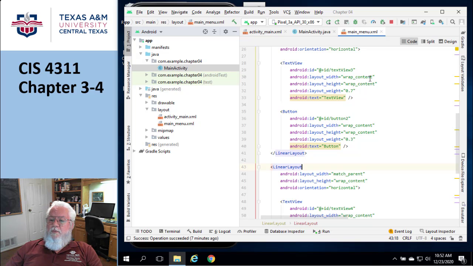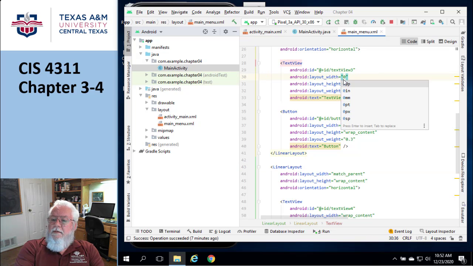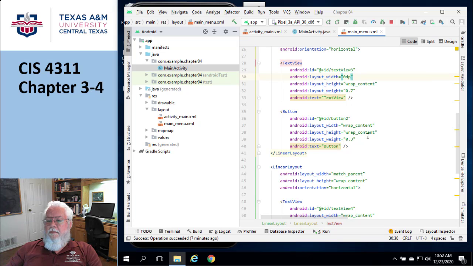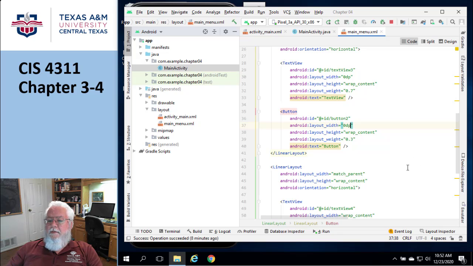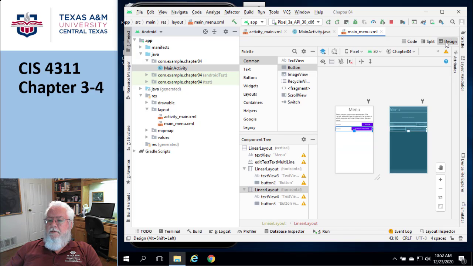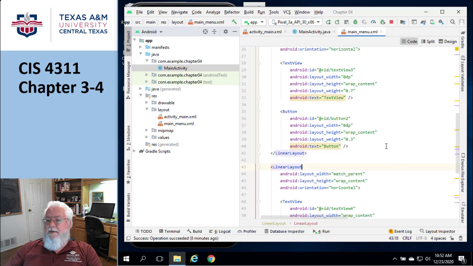But see where it says the width? I'm going to have to change the width of this guy to 0 pixels. And I'm going to change this guy to 0 pixels. And now, if I look at the design, it actually did what I told it to do. Okay? Now, honestly, I am not kidding you. I think this is the bug.